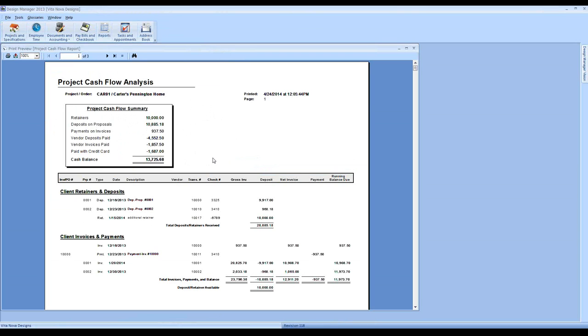The report is broken into 4 sections. First off is our Client Retainers and Deposits section, which shows all the funds received from the client at the beginning of a project or a phase within a project in the form of client deposits and retainers. If we take a look, there's only a few examples here. We have 2 deposits on separate proposals, Proposal 1 and Proposal 2, and we also have a retainer that was received a few weeks after the original deposits were received.